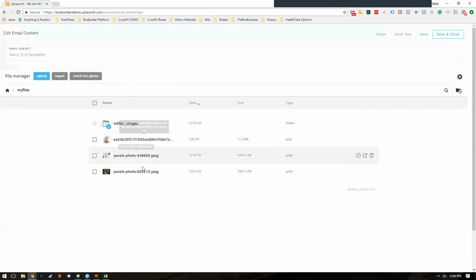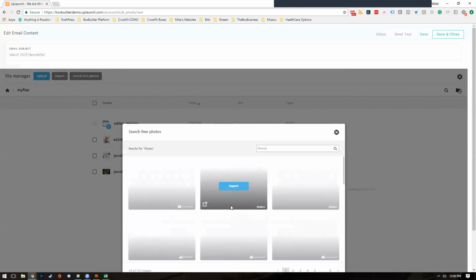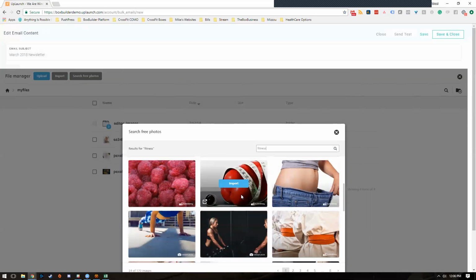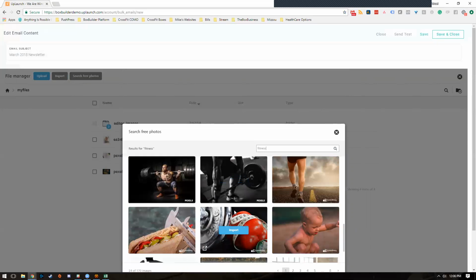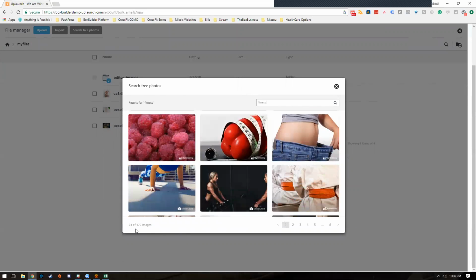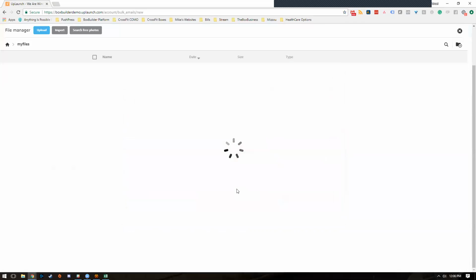All the images that you upload are saved here, but you can also search for free photos. If I want to look at, I'll just type fitness, for example, we can find images of fitness. That's a pretty good one. This is a good one. There are a lot of stock images that are free to use, which are really nice, and you can see there are 170 free-to-use images. So let's just grab this one and hit import.